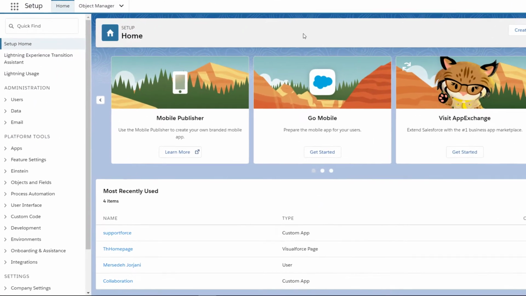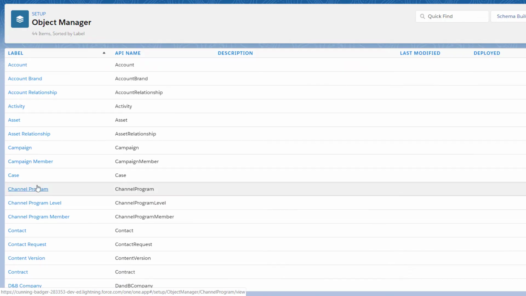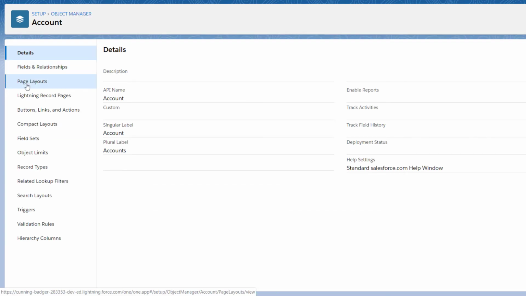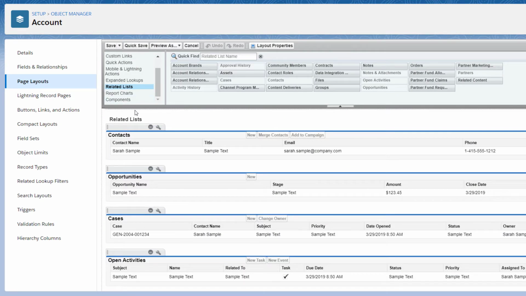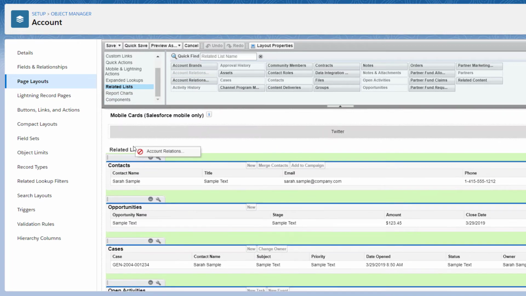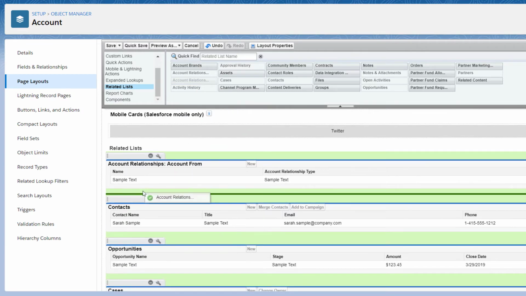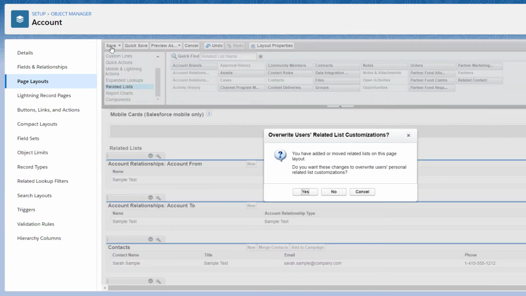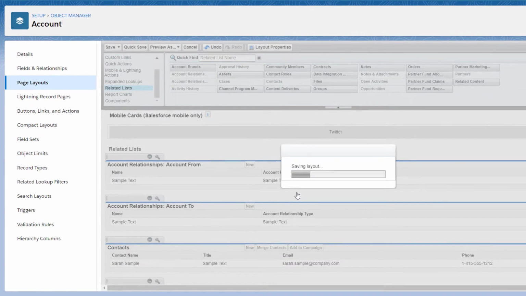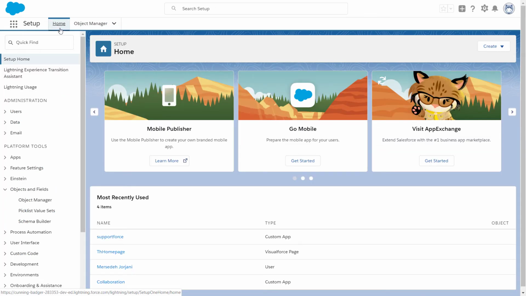Next, Katie adds the account relationship-related lists to the account page layout. Why is this necessary? Because once she sets up the account relationship data sharing rule, any internal user can use the related lists to create account relationships for data access. Then, she's ready to set up an account relationship data sharing rule in setup.